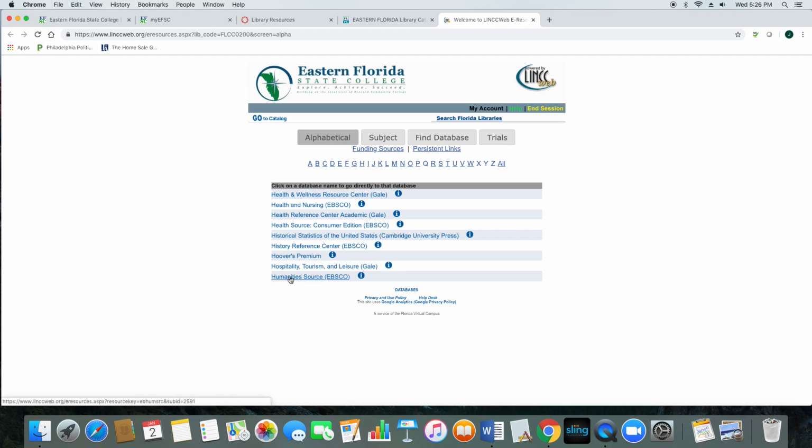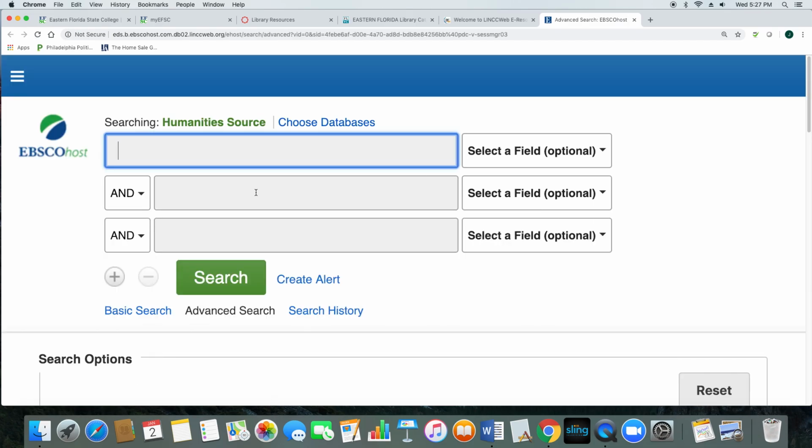So we're going to go to Humanities Source. And when you look in an EBSCO-owned database, you'll see the EBSCO name is over here. Beware of that. EBSCO is actually searching the database called Humanities Source. So make sure you get the right database when you're building those Works Cited entries.